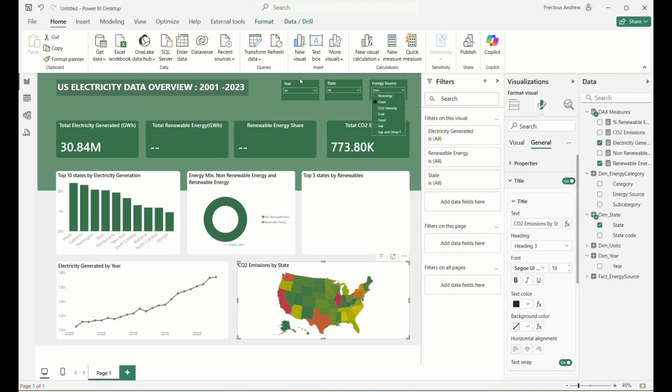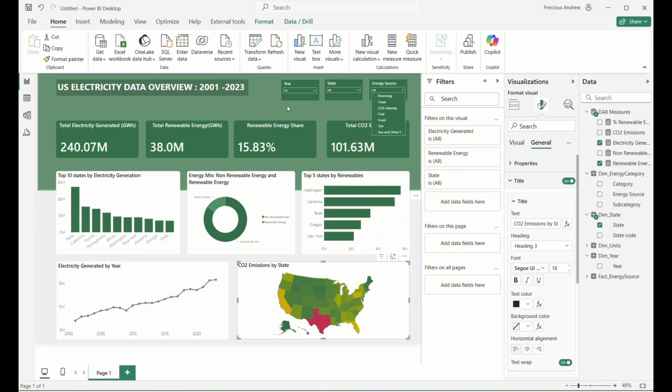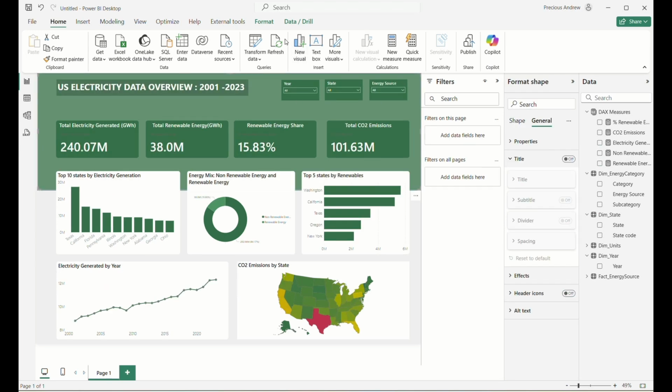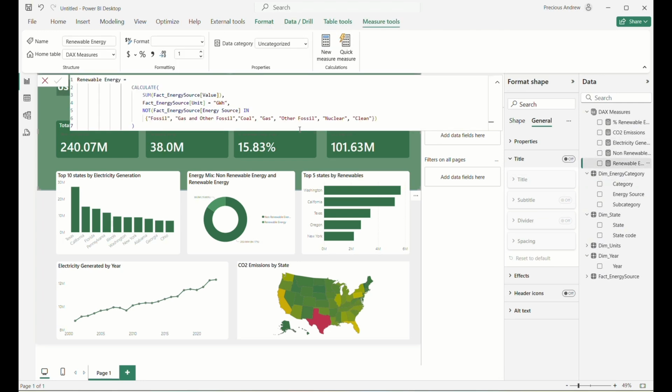Okay, so let's do that. So let's update this function. That's the total renewable energy measure, and the percentage renewable energy measure, to look out for when there's no value there, because clean isn't recognized as renewable. So if I click on coal as well, it's the same thing. So let's update that measure.